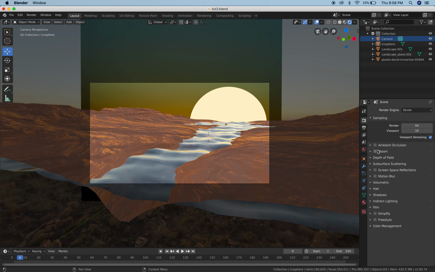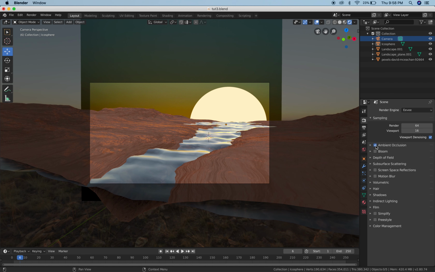Okay, so we're going to go ahead here and turn on the ambient occlusion and then the bloom. And this is what makes our image look really nice. So once we select that, it adds that nice glow. You can kind of see we have the glare from the sun on the water.